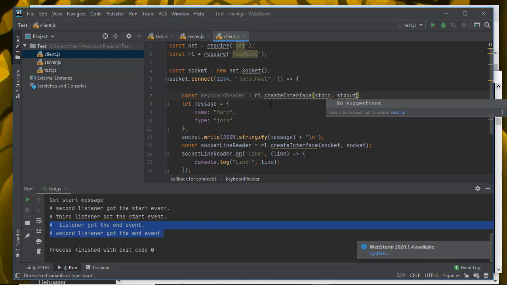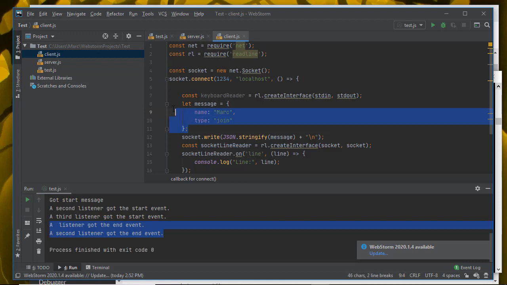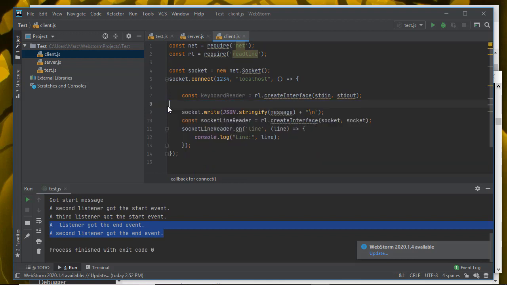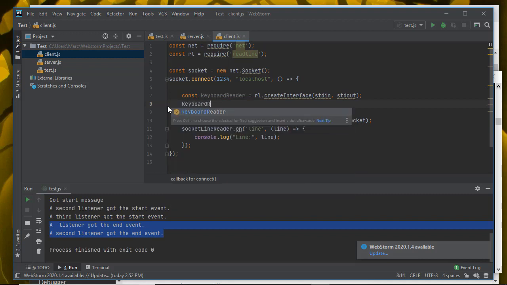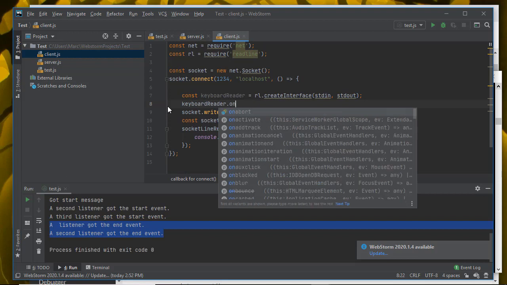std out. There's also standard error, but I'm not going to do anything with that. And this will just appear on the console when I type into a command shell. So now I have a reader, and I want to go ahead and add an event monitor on there, an event listener.